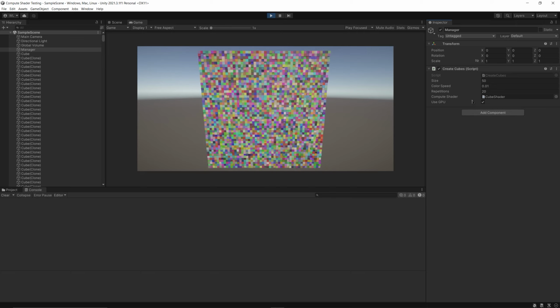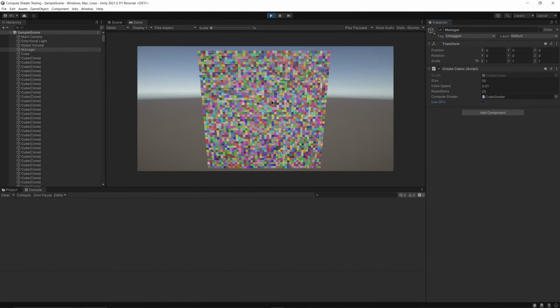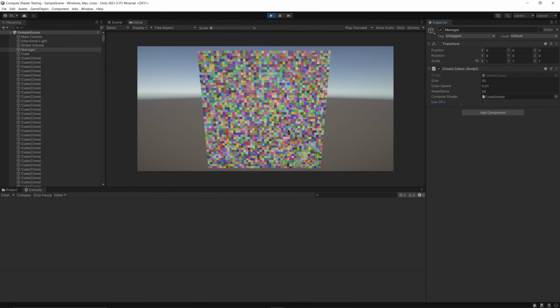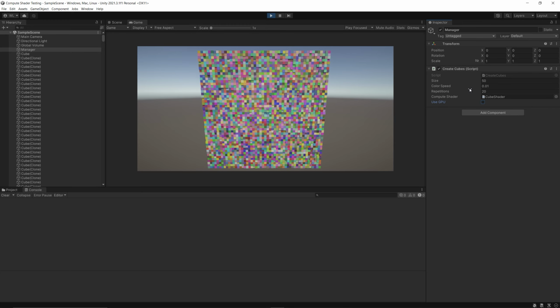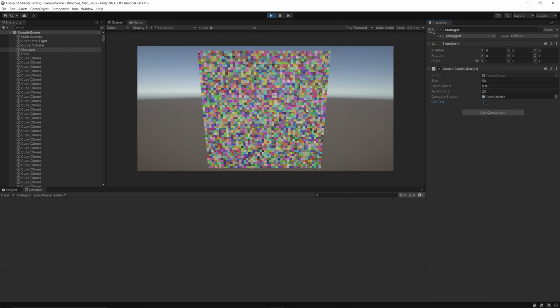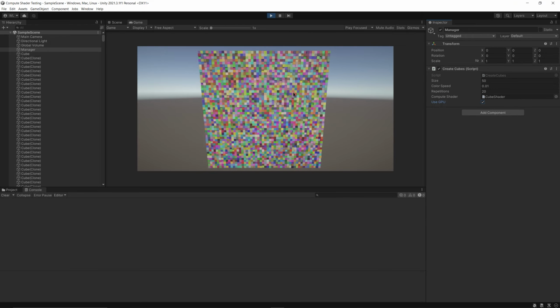And again, if I were to switch back to the CPU, it can't handle it. It's really slow, really jittery, really laggy. And then back on the compute shader, it's nice, fast, and smooth.